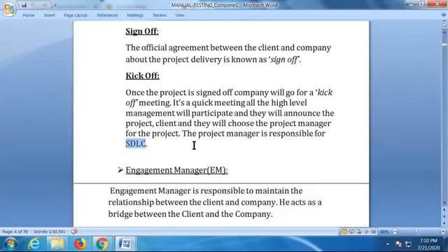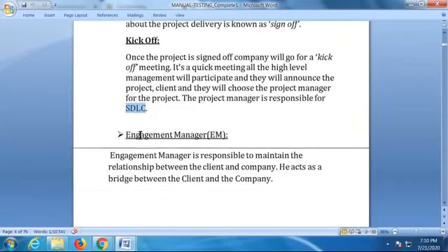That's the main purpose of the kick-off meeting. And once they complete the kick-off meeting, then comes the engagement manager. What is his responsibility? Engagement manager, EM, is responsible to maintain the relationship between the client and the company. He acts as a bridge between the client and the company. There should be one person like this, especially for big companies and big projects.